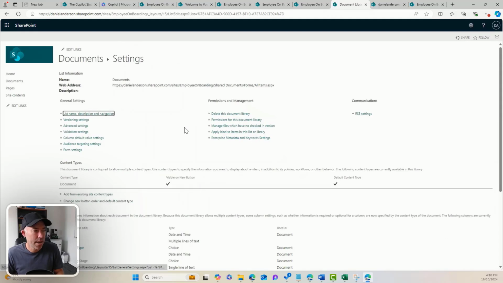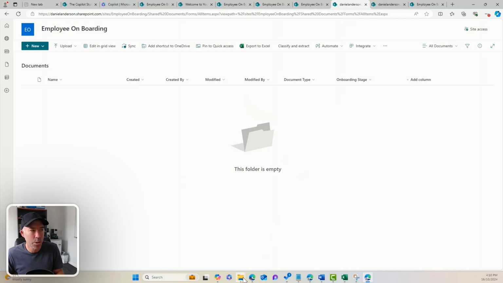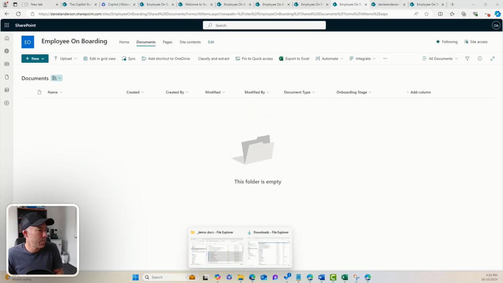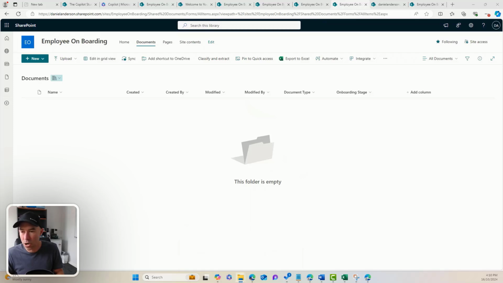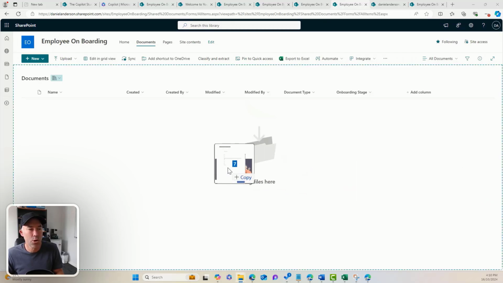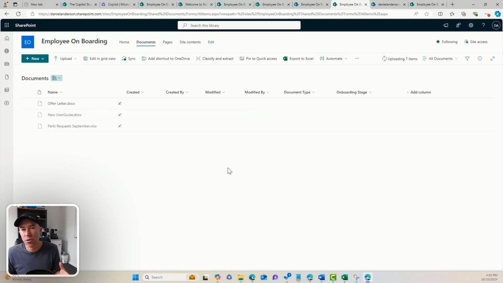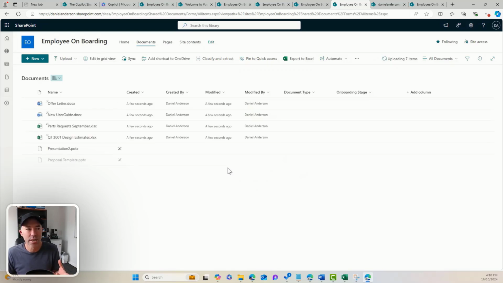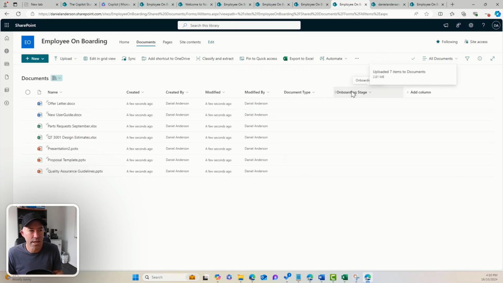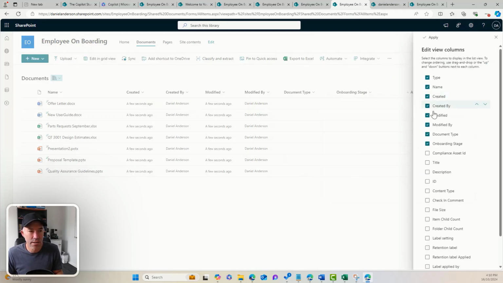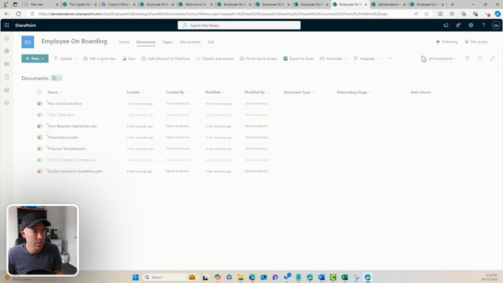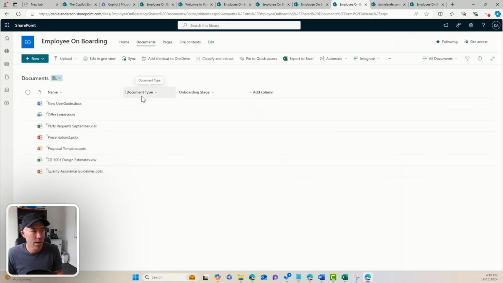All right. So now if I go back to my documents, let's upload a few documents. If I grab some documents and drag them across and upload them, because we don't have a default value, they're not going to be set. So we actually need to go in and set the document type and the onboarding stage. Now, what I'm going to do first is hide these system ones, and I'll leave our custom ones. So we've got our document type and our onboarding stage.